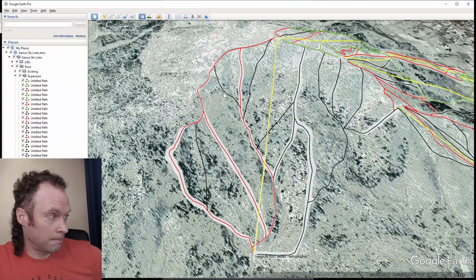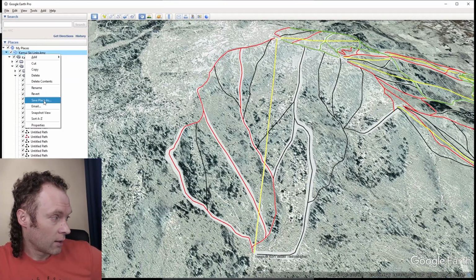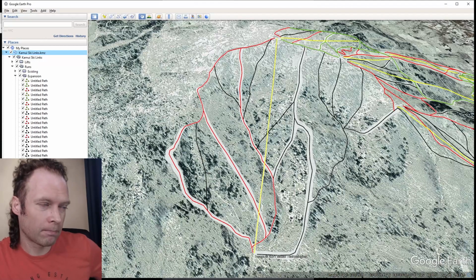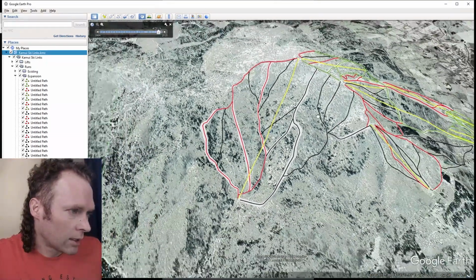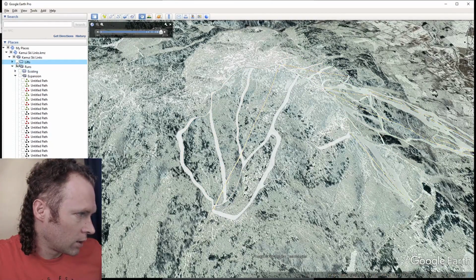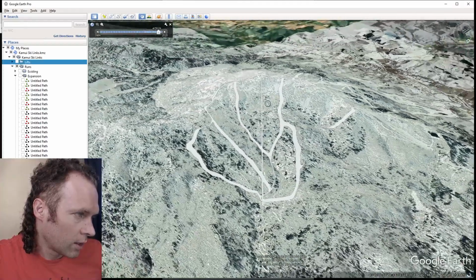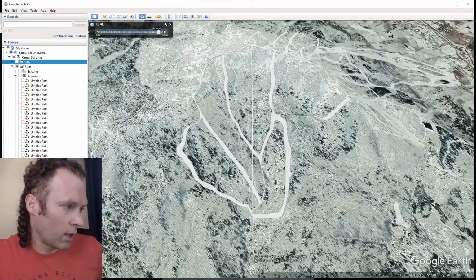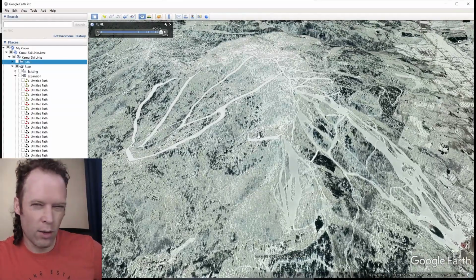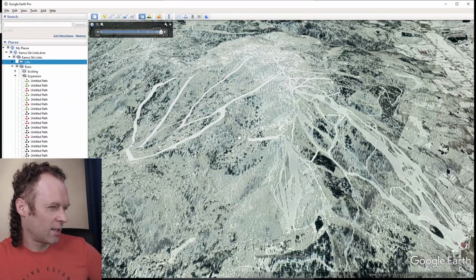All right, I think that just about does it. Let's give this a look. So I'll turn off the runs and the lifts. And here's what the ski area looks like. Again, let's do the squint technique to see how everything fits together.